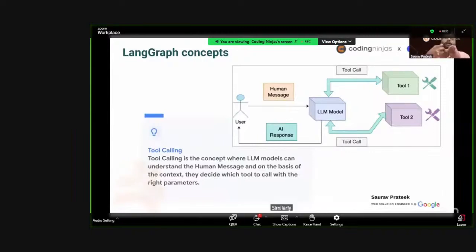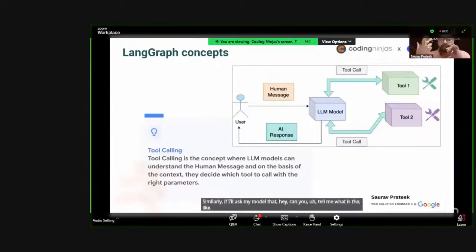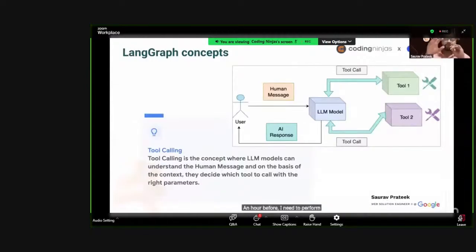Similarly, if I ask my model that hey, can you tell me what is the latest news happening today, or what happened an hour before, then the large language model will know that in order to get the news from an hour before, I need to perform a web search, and it knows that it has been provided a tool for web searching. So it can give the query to that tool, the tool will perform the web search and give the response back to the model, and then the model can return it. So this is what tool calling actually is.